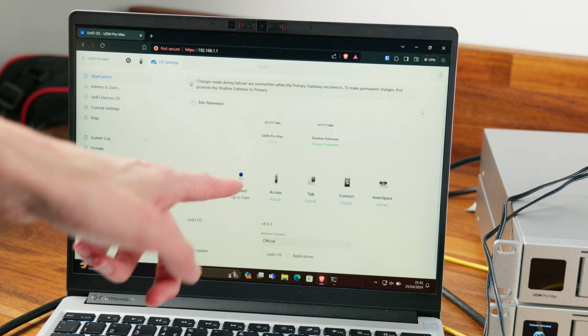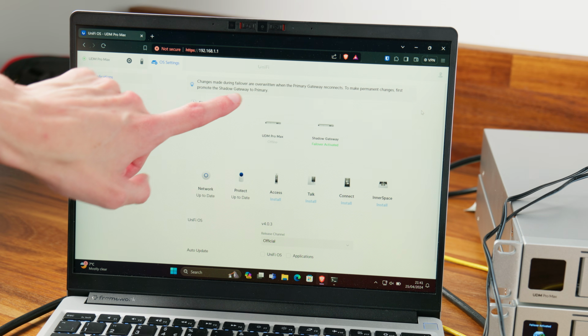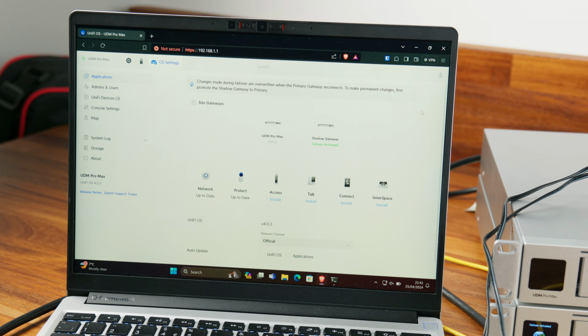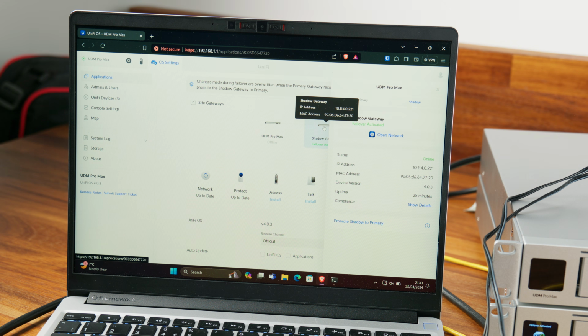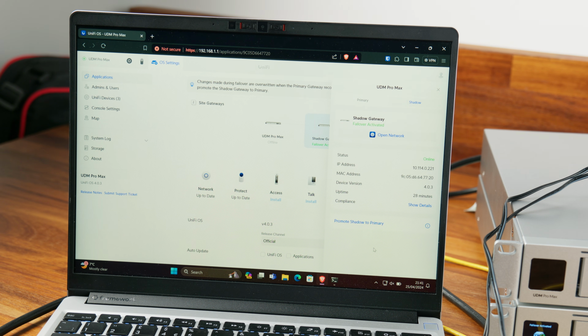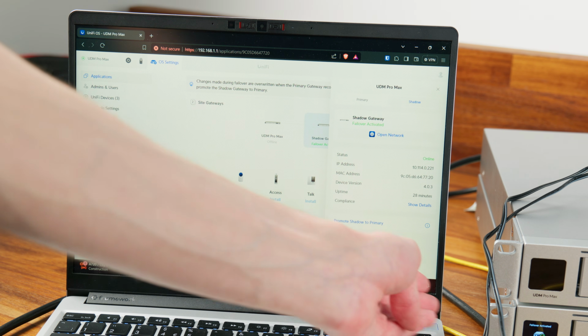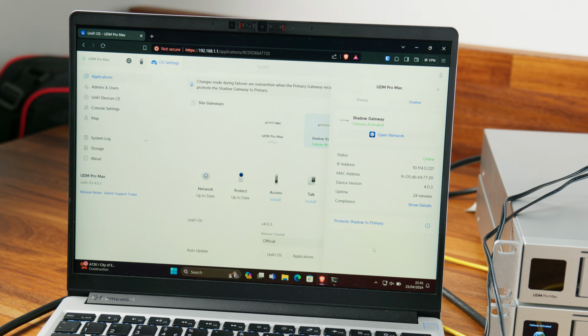However, as you can see here, it does say to make permanent changes, first promote the shadow gateway to primary. And this is an option, so what you can do is click shadow gateway here, and there's this option for promote shadow to primary. What this means is that this UDM will then become a primary UDM, and it will work completely standalone. You can change all the settings and fully use it as if it was your primary UDM.